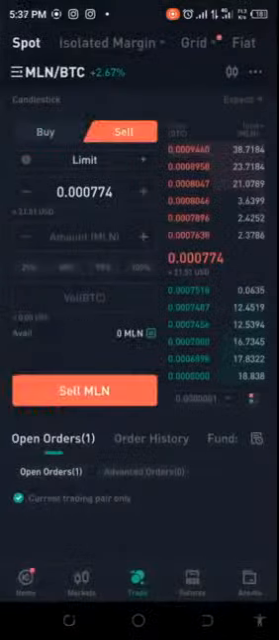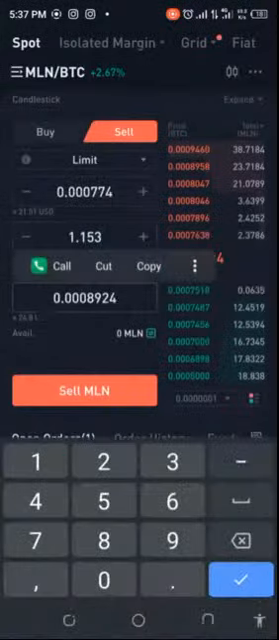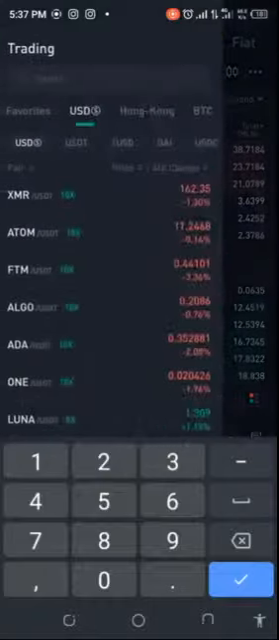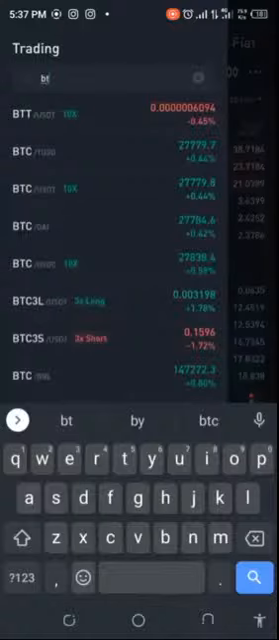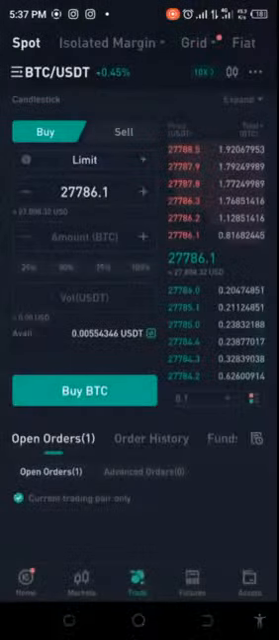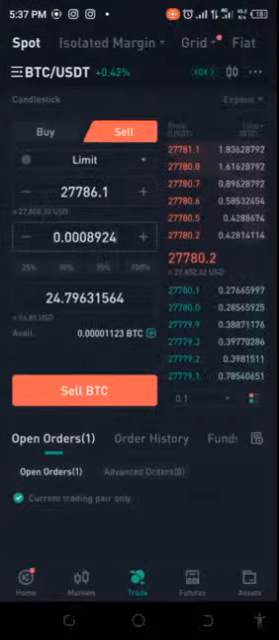We put sell, we put the measure of MLN we have, then we copy that and quickly go and see whether we'll make money with this. Okay, let's go to BTC USDT and see whether we're going to make anything with this. Okay, let's put in here.